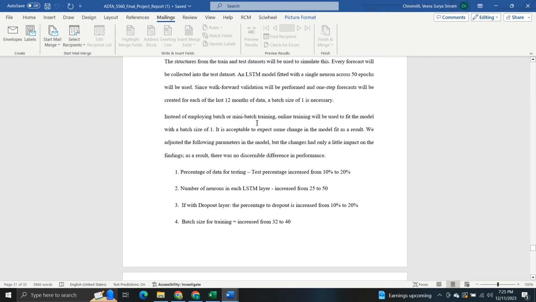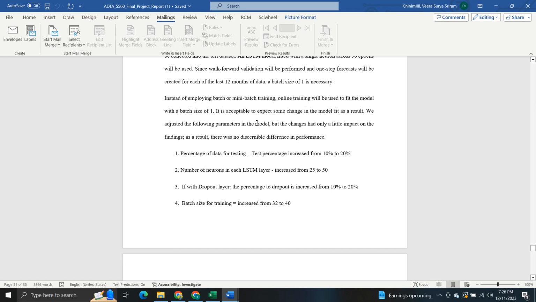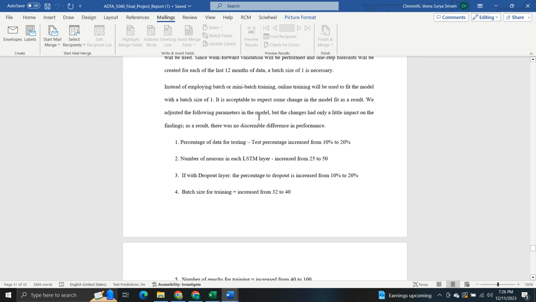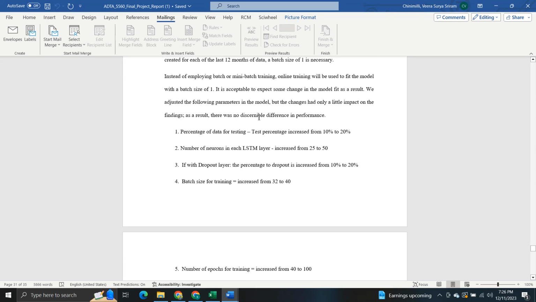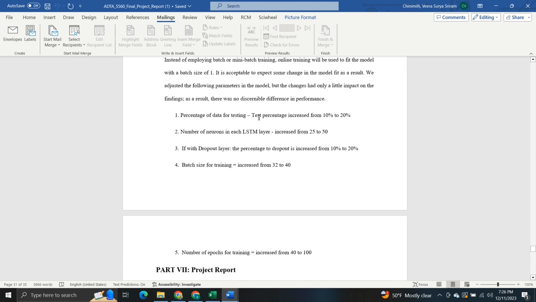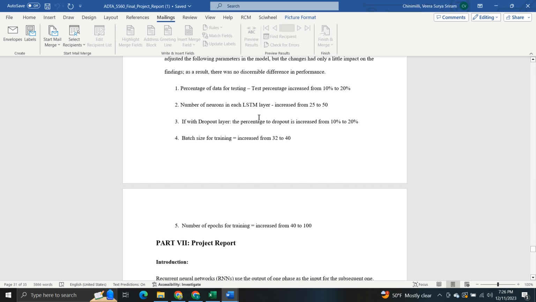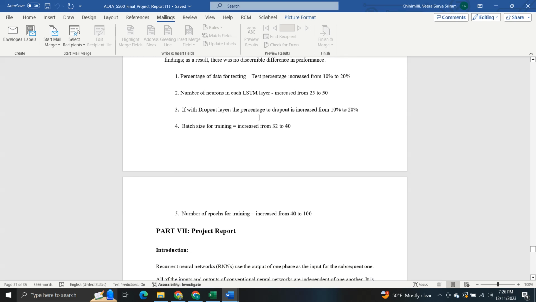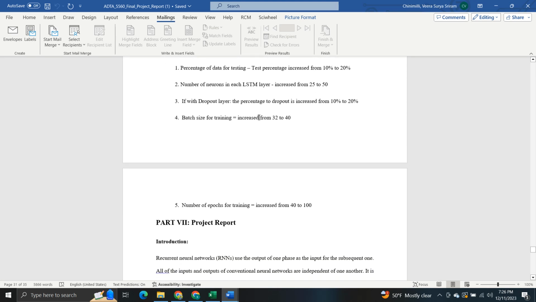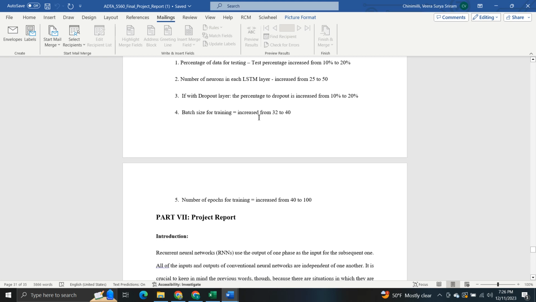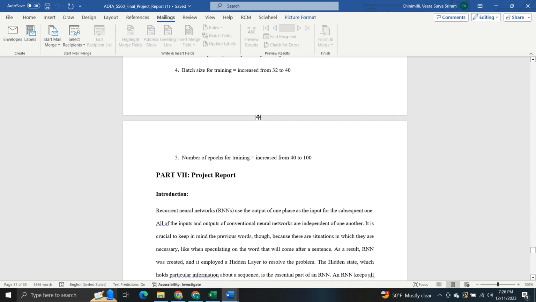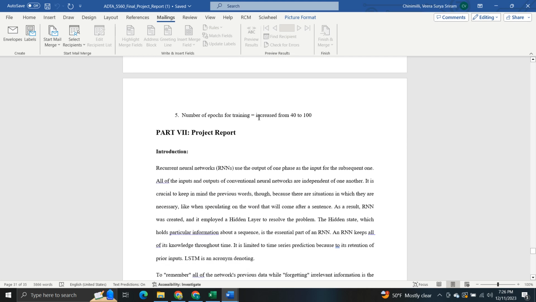And instead of employing batch or mini batch training, online training will be used to fit the model with a batch size of 1, when it is acceptable to accept some changes in the model fit. As a result, we'll adjust the following parameters in the models. Testing parameters increased from 10 to 20%, and the number of neurons in each LSTM network increased. If the dropout layer is increased from 10 to 20%, batch size is increased from 30 to 40%.